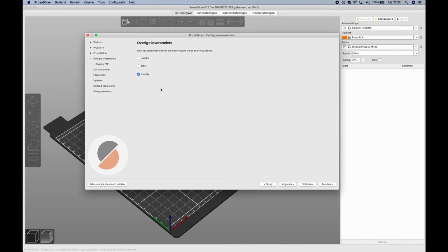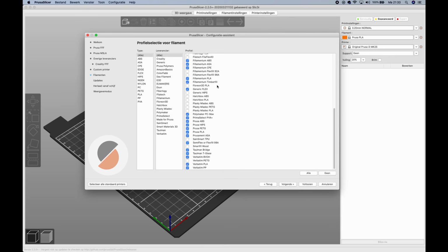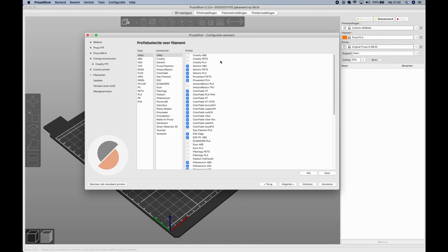You can also add a third-party 3D printer. In my case, you can use the Creality version. Then we go to next. Of course, the Ender 3, because that is one of the very popular 3D printers to use. Then we get some filaments, which we can add to PrusaSlicer as well.